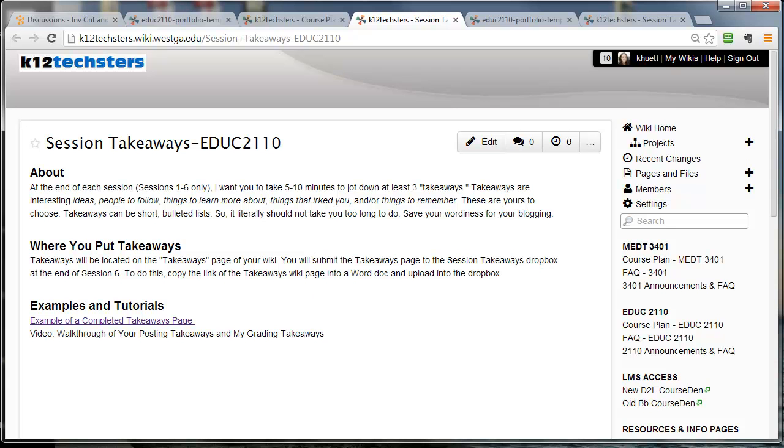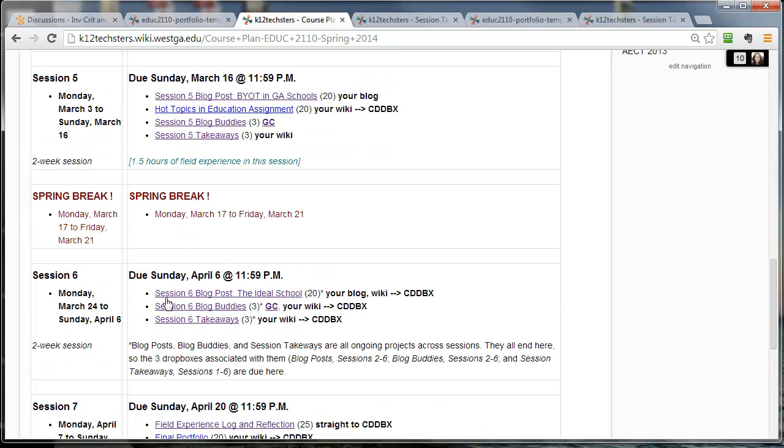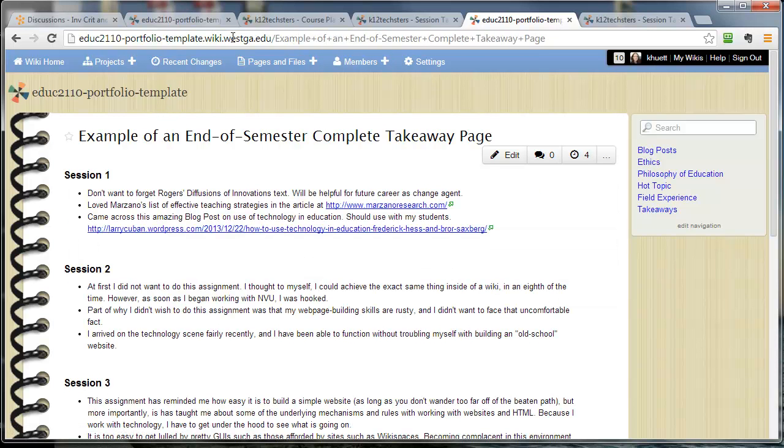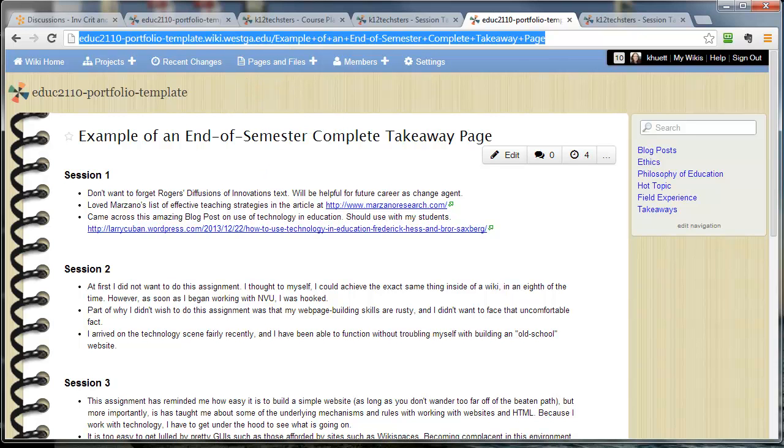All right, so let me check the question that was asked and make sure I've addressed everything fully. I'll bring us back to the course plan just to be clear. Here in session 6, you will jot down the session 6 takeaways, then you're done. You've jotted them on your wiki, and then from there you actually go to the CoursedIn Dropbox where you will take the link to your takeaways page. So let's pretend this is the takeaways page. You grab this link up here, you copy it, you throw it into a Word document, you save that Word document, then you upload it to the Dropbox.